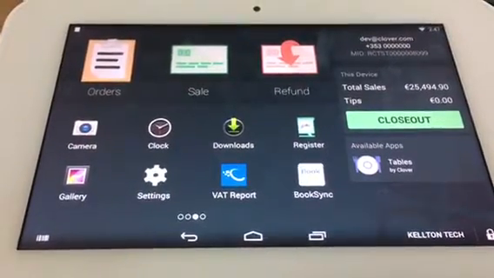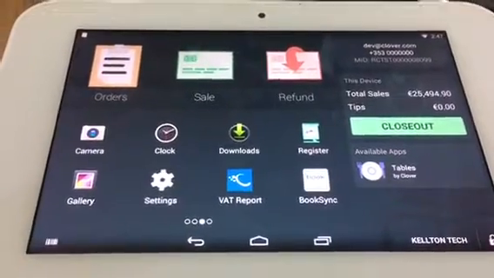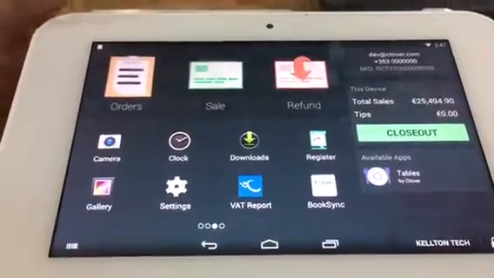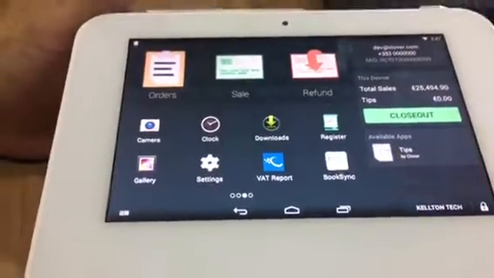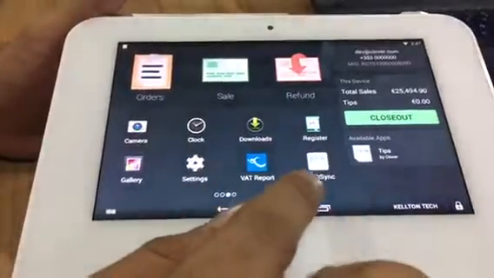Hi, this is the demo for the Booksync app for the Island team. So as you can see, this is the Clover device and you can see the Booksync app being installed there. This is the icon, Booksync app.